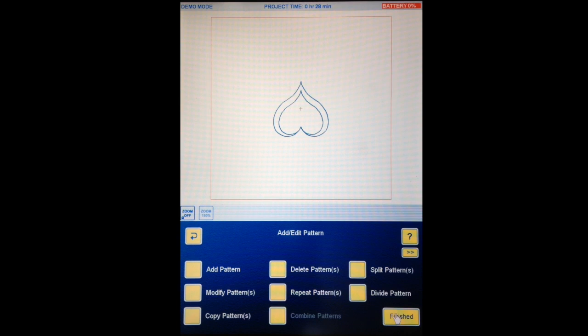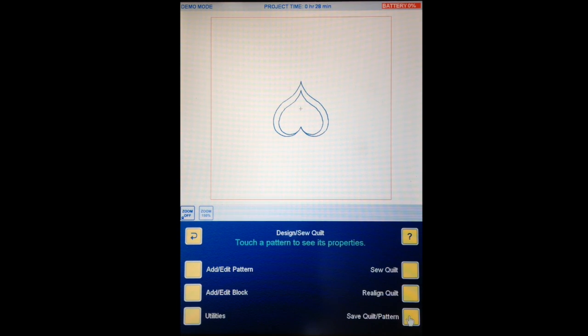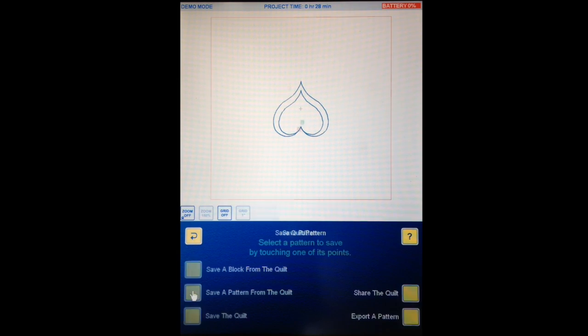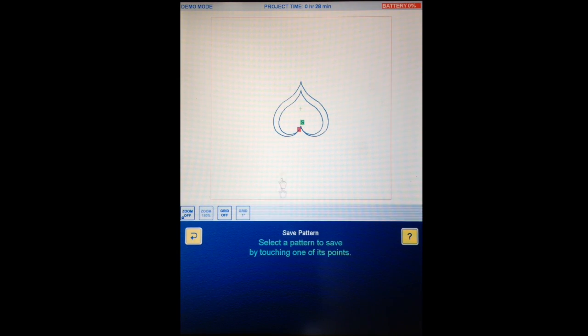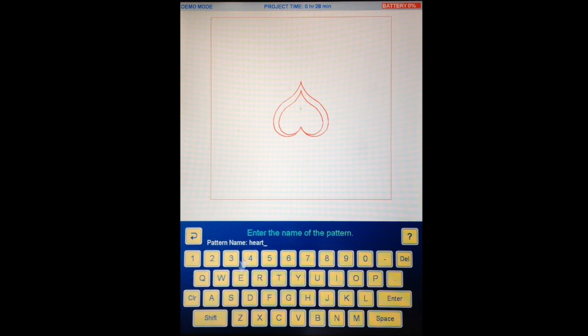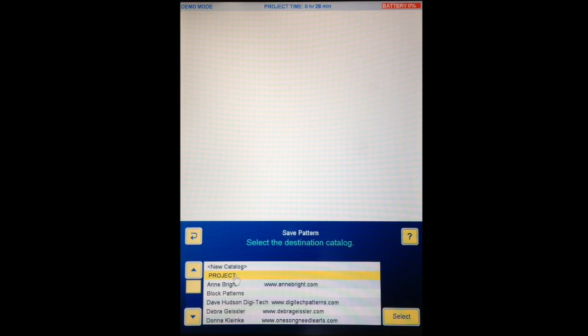So now those two hearts have become one pattern. Finished. So before I do anything else, I'm going to save them. So I'm going to hit finished, save quilt pattern, save a pattern from the quilt, select the pattern to save by touching one of its points, this one. I'm going to give it a name. I'm going to clear out heart, and I'm going to call it, let's do shift, let's do double heart. And it's going to go into my project catalogue.